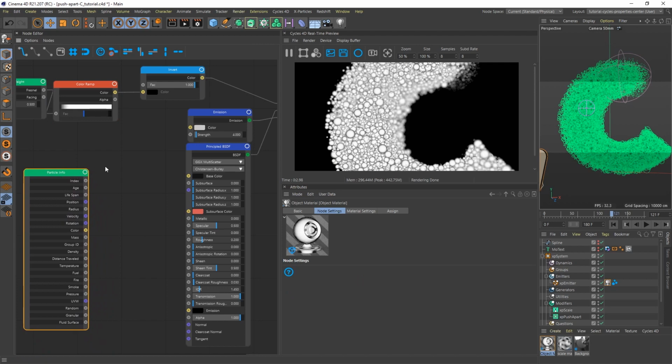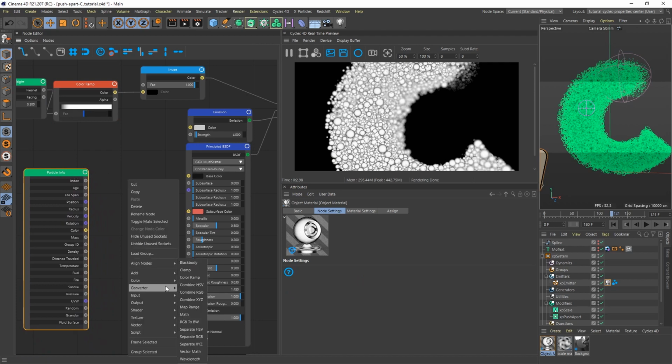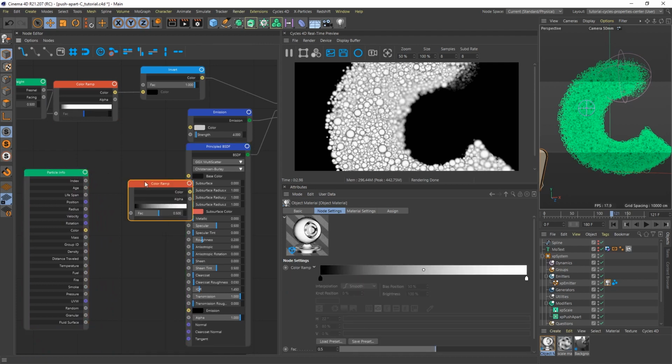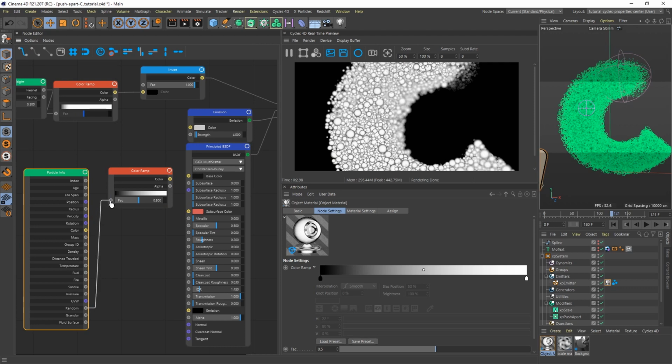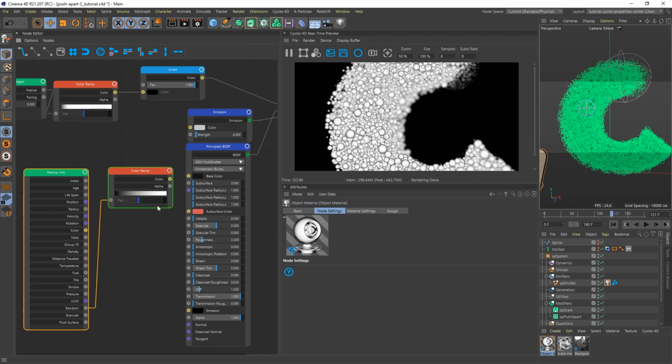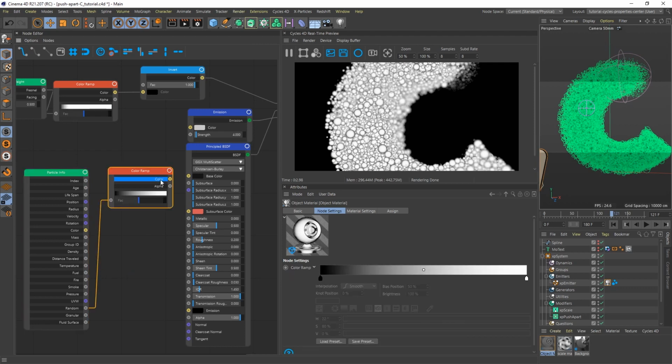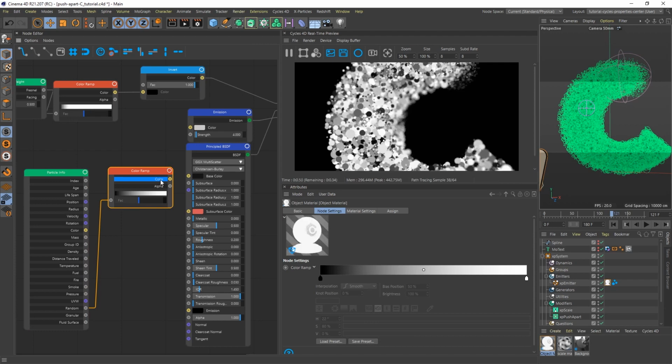And I'm going to get another color ramp. So let me get a converter color ramp. Now I'm going to take the random from the particle info, plug that into the color ramp. And if I solo that, you can see what it's going to do. It's just going to give us some random colors now between black and white. So let's pipe that into the emission, and let's change from black to white.